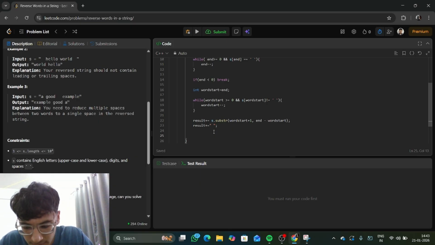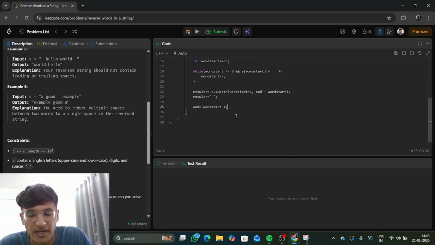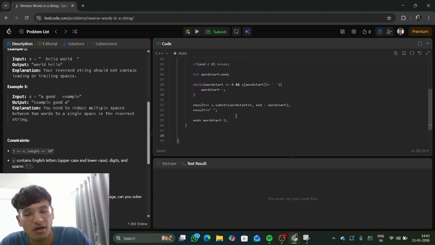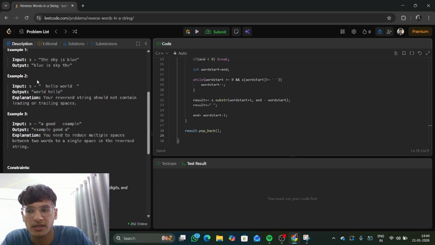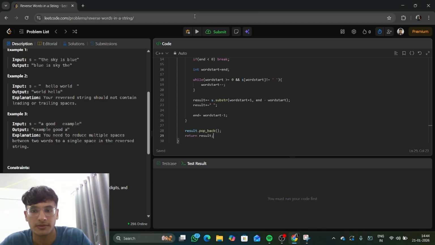We will also set end equal to word start minus 1, because we also have to update our end pointer. And once we are done with this, we will do result dot pop back, because as you know we are starting from behind, but there will still be leading spaces, because the loop will stop here. So if there are any leading spaces, it will go to the end. So we will just pop back the extra space, and we will return our result.